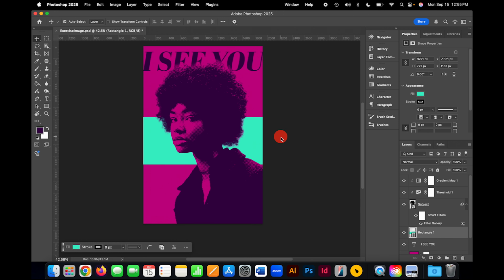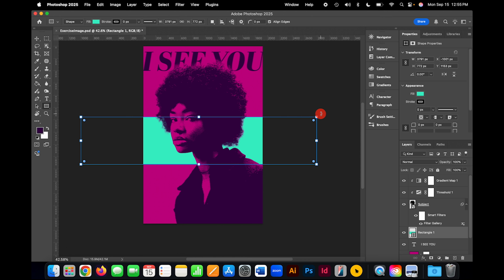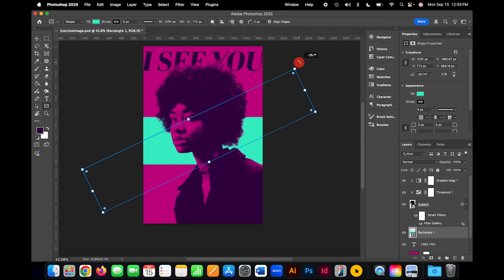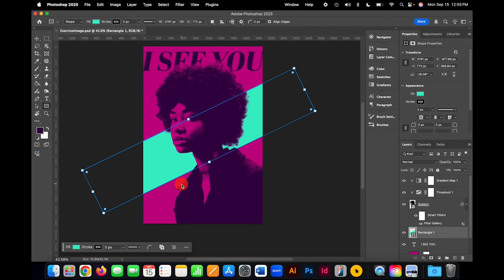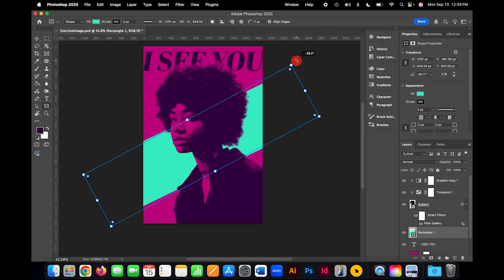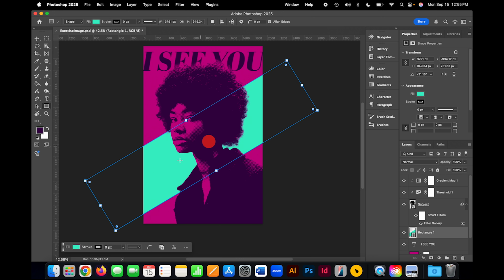So now I want to rotate the rectangle. So I'm going to go ahead and grab the rectangle tool while I have the rectangle layer selected. And I'm going to hover over the corner and you'll see this curved arrow. That allows me to rotate the rectangle. I can also adjust the size if I want it to be thicker. I'm going to rotate it some more. Diagonal lines tend to add some nice movement and directional force to keep the composition interesting.